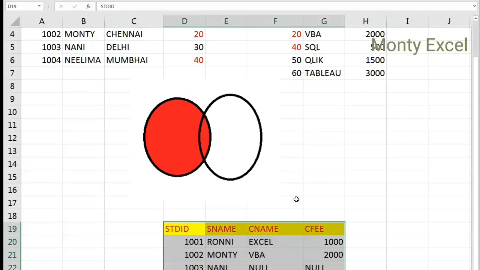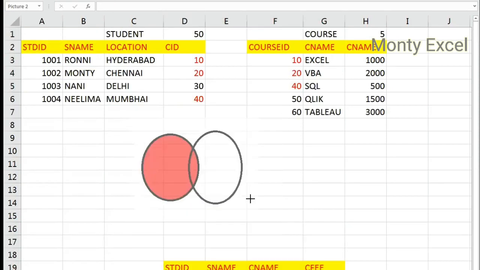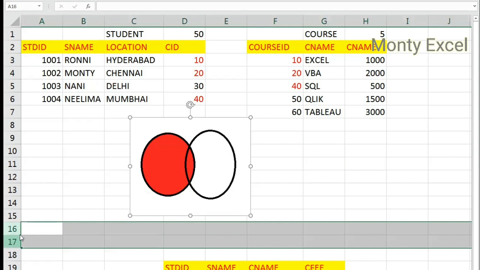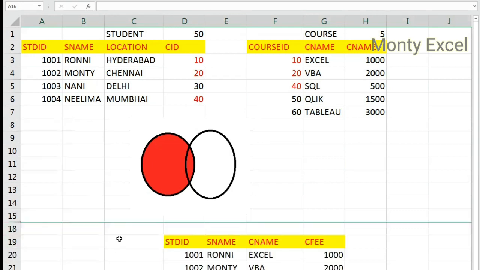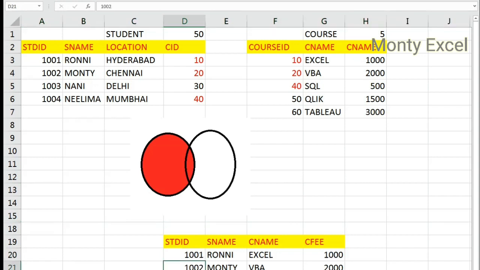Okay. Now let's try to understand visually what exactly the left join is doing. Your left table is intact. If you can see 1001, 1002, 1003, 1004, no matter, it is the same. There is no change. Even the names also remain. The course name is coming from your second table, and the course fee we have for this one is 1000. Why is it null for Nani? Let's see, 1003, which is a record that is not existing in this course list.